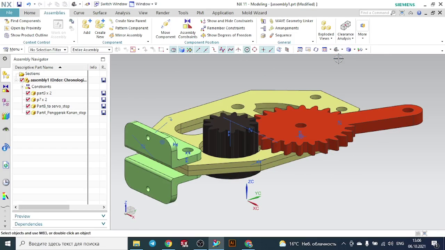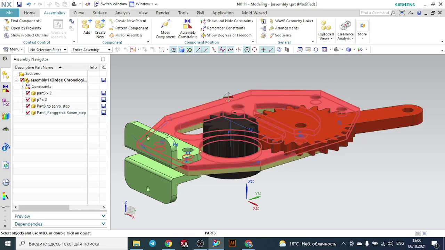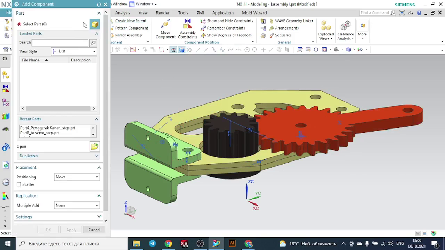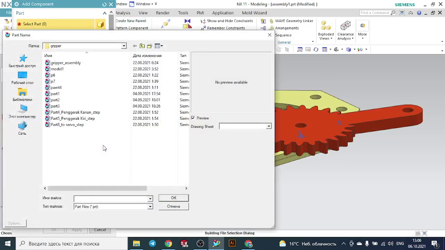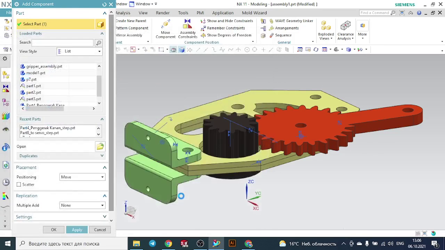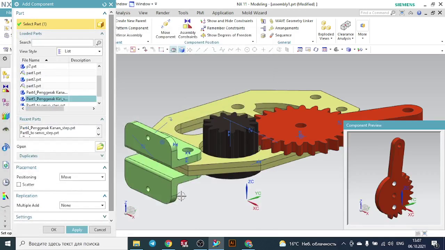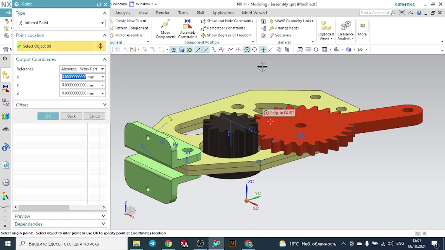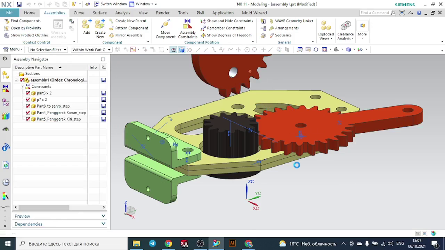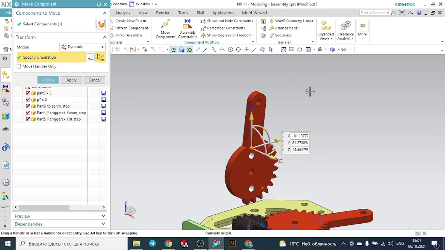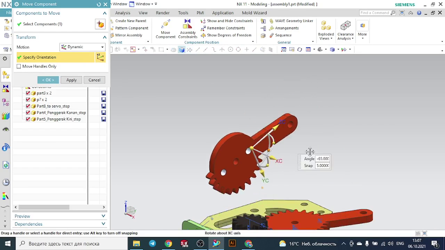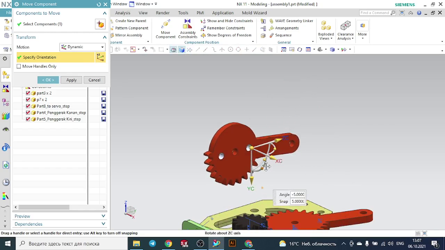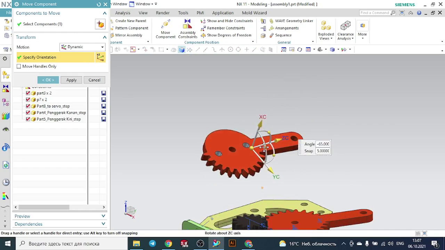Now let's add the second element here. In order to do the same, add new component, open it. In this case it's this one. Press OK. So positioning is to move, okay, in this position. So you can rotate it, like this.